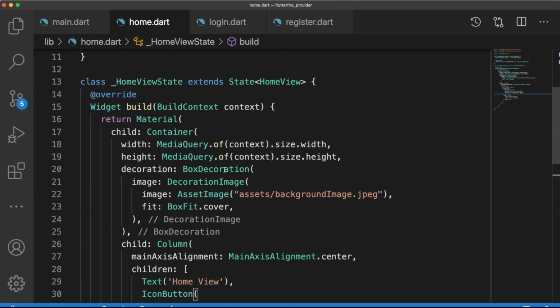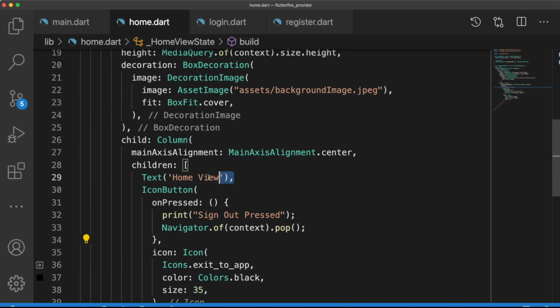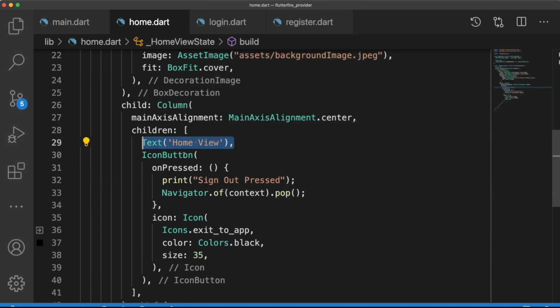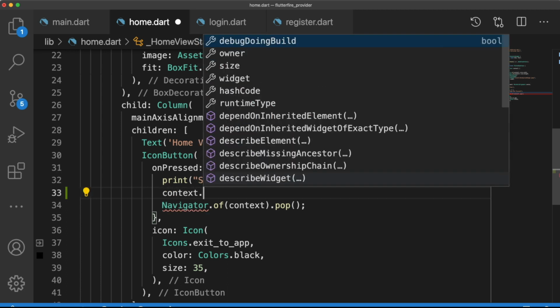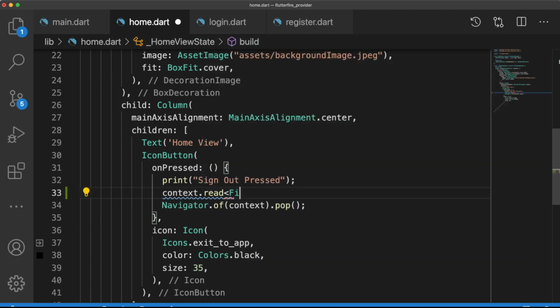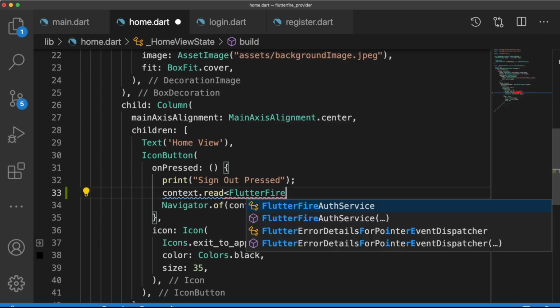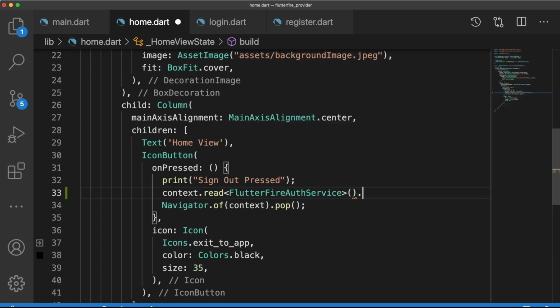Last but not least, we have our sign out method, and this is found in our home.dart file. So this has nothing. It has a background, it has a text widget that says home view, and then we have an icon button with the exit to app icon. And all it's doing is popping the state, and then we are going to sign out the user. And so we do something similar here in that we say context.read FlutterFire Auth Service.signout.